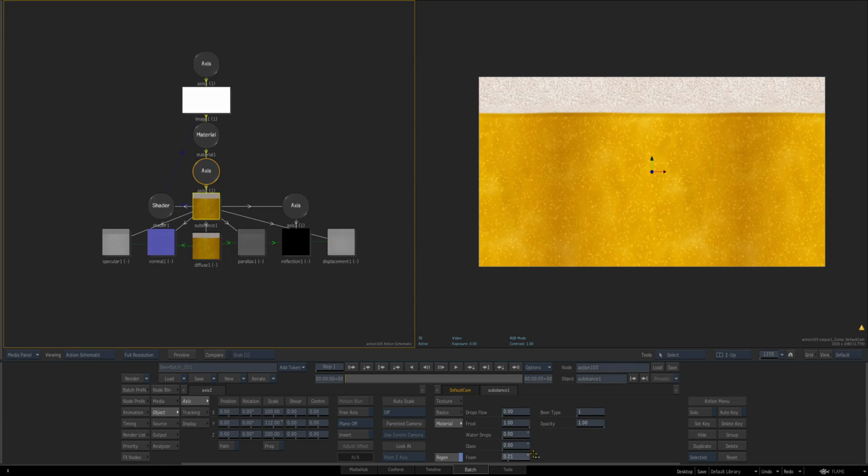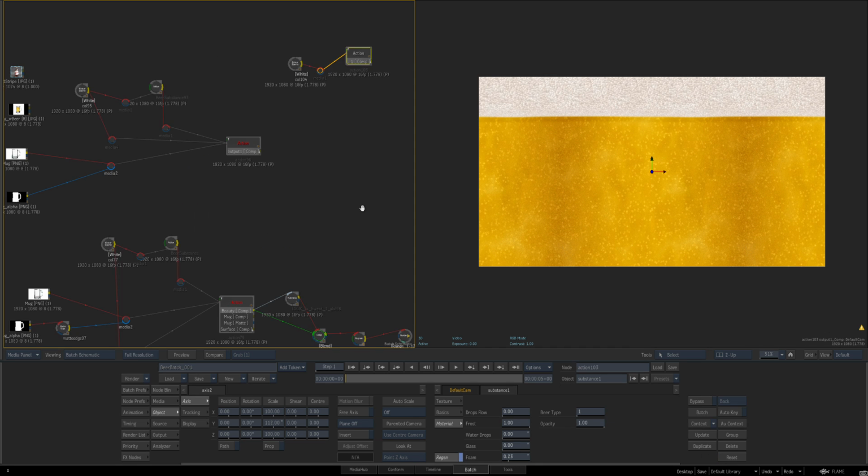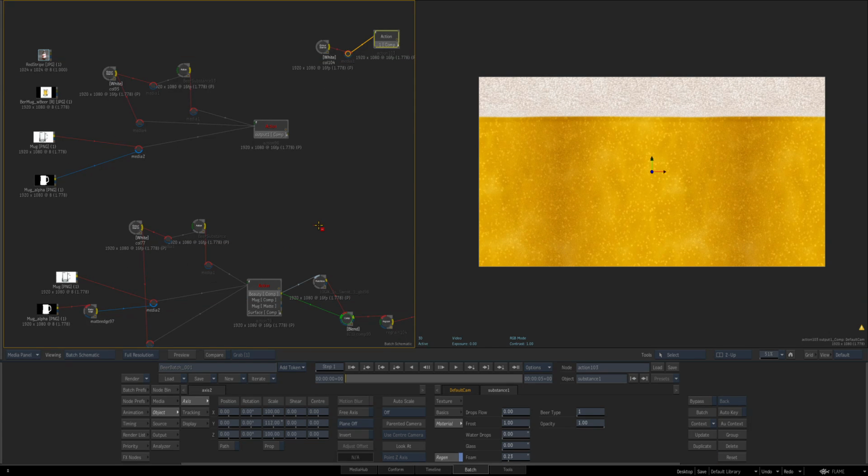If we look again at the substance, the foam was really neat because you can actually grow that too. And all this stuff is animatable as well. So just really, really great. If you're not using substance, you should check them out. So let's bounce through a little bit, and I'll show you the next step.